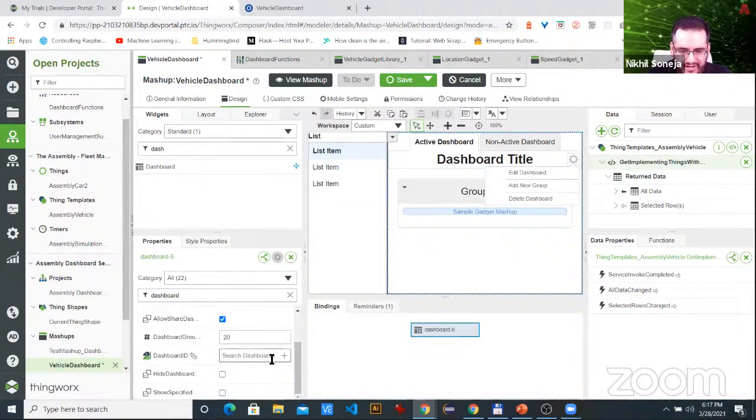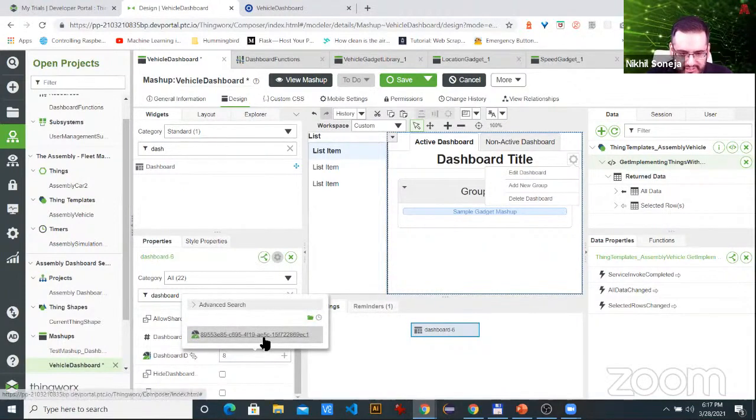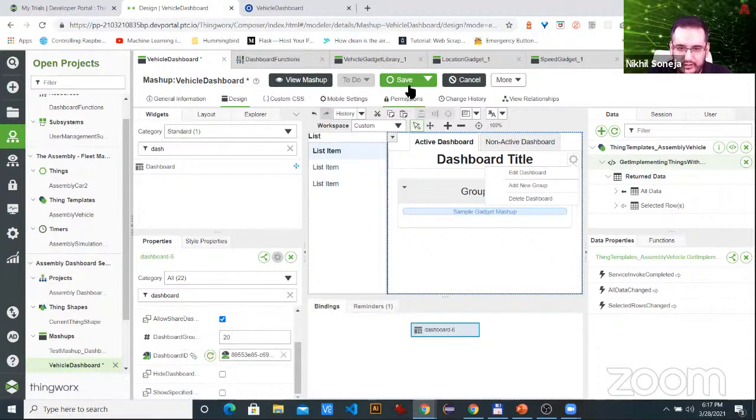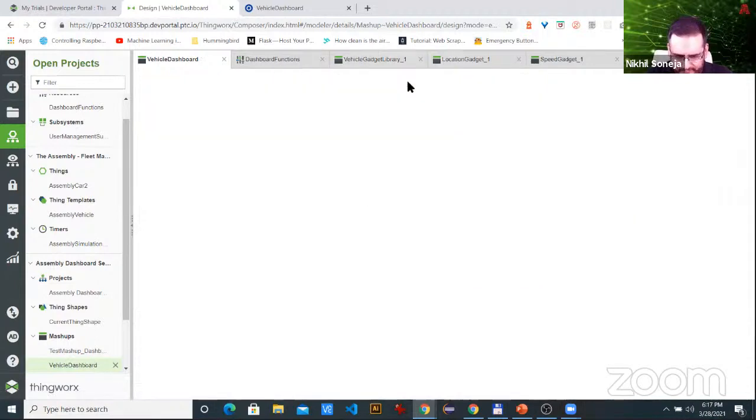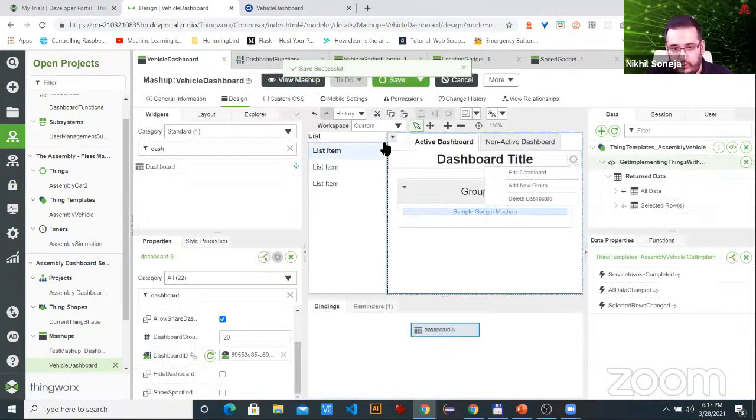So the dashboard ID, it will give you a list, but you need to know what it looks like. And there you go. You can see this was the one I remember. It started with 8955. So you just select that. So by selecting these two properties, your dashboard is ready to go.